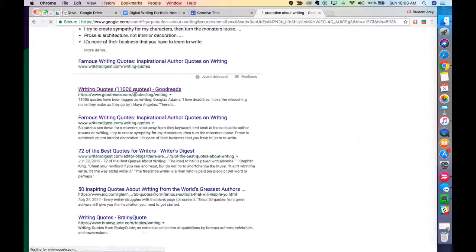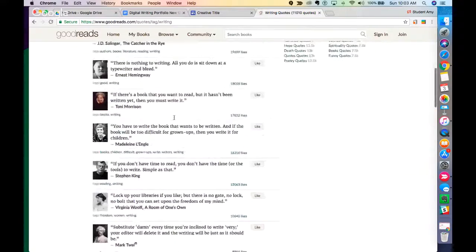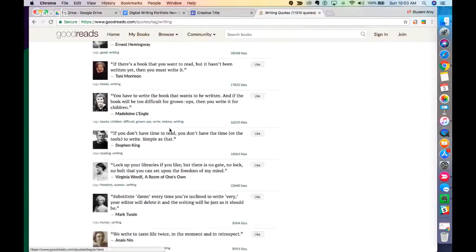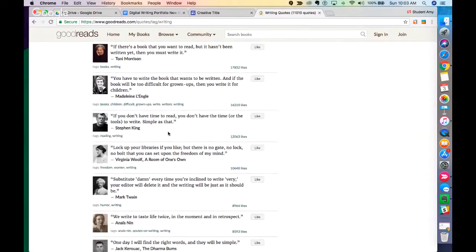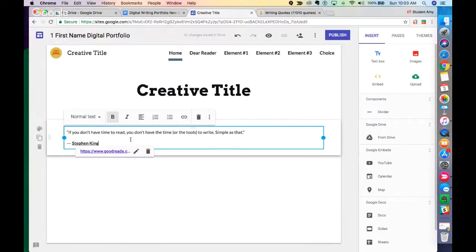I like Goodreads. And you're going to copy and paste a quote that either has to do with your portfolio or speaks to you personally. So I'll just take this Stephen King quote. You can copy and paste it. So select it, Command C if you're on a Mac. And then in your text box on your site, just paste it in.